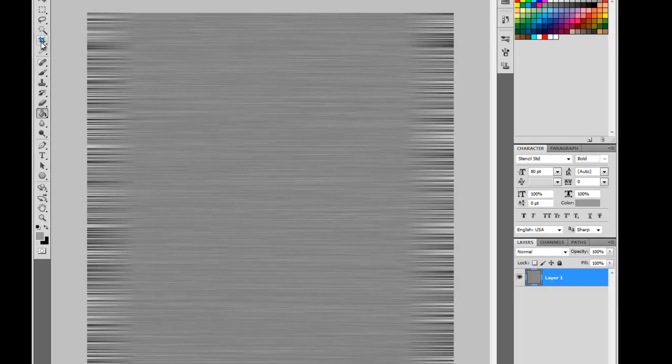Now you want to get rid of these ugly sides, so select the crop tool and just crop out the sides.